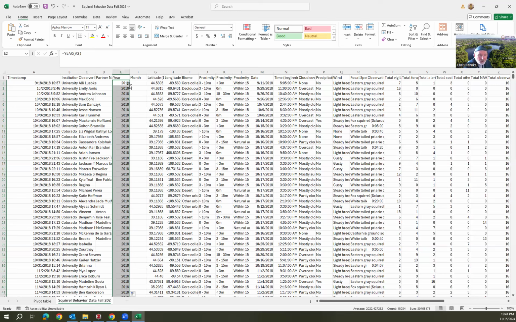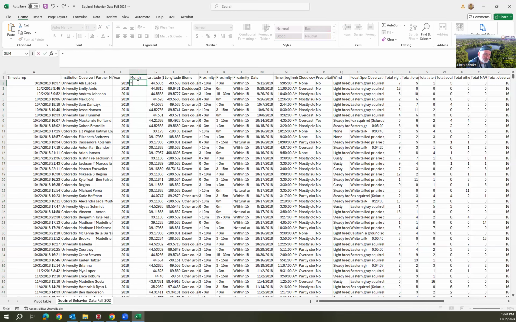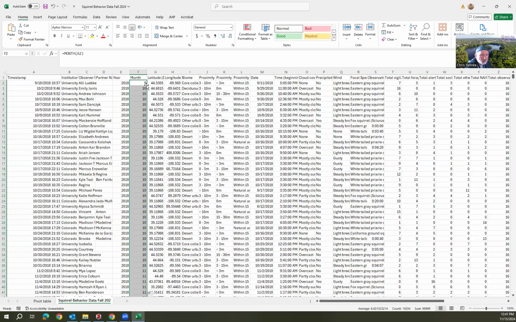And then we can do the same thing with month. And similarly, there's a formula for month. We just type in month, parentheses, grab this and enter. Now we've just extracted the month. If we click on that and just go to this corner and double click it, it should enter that in.